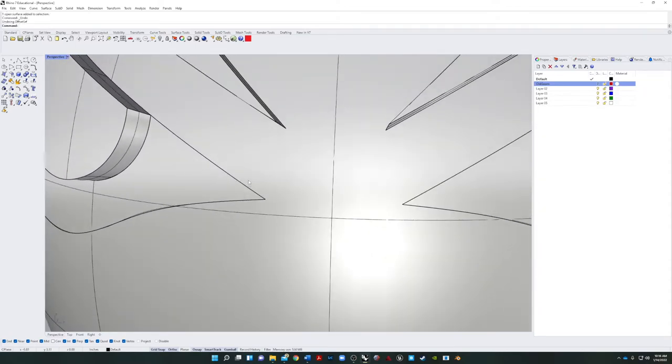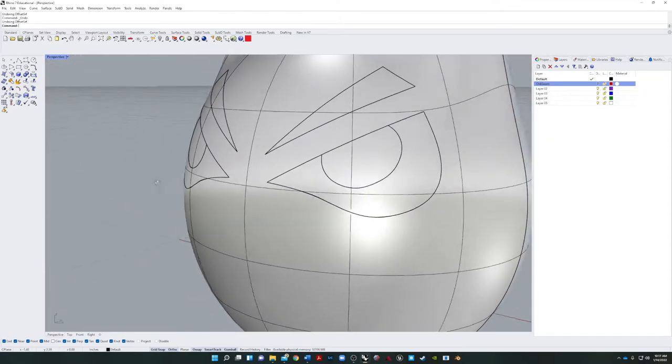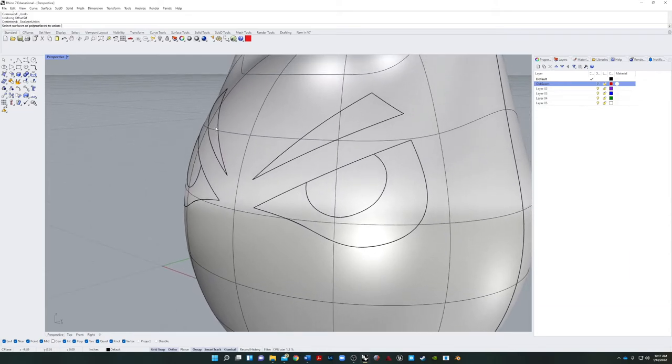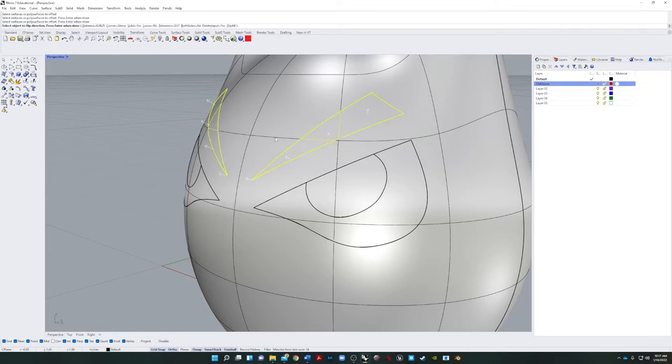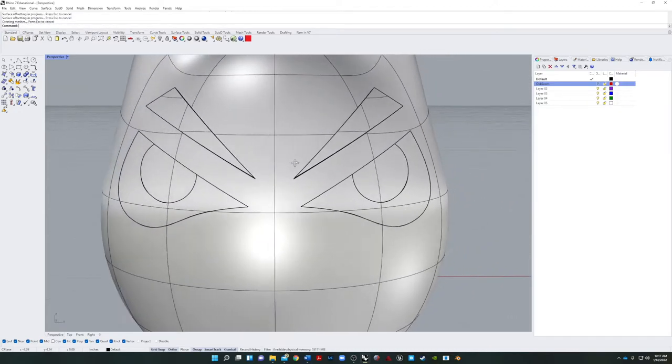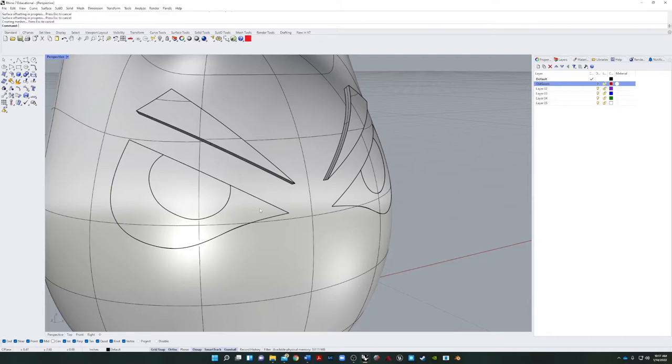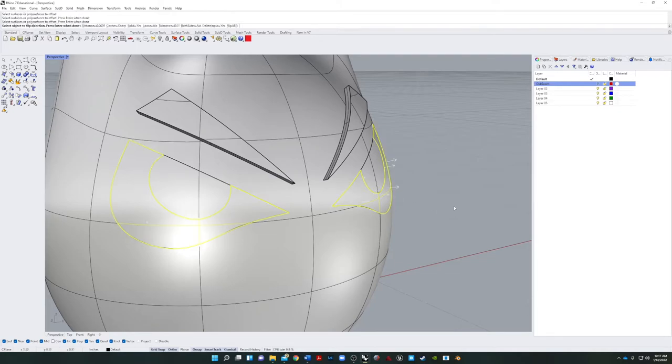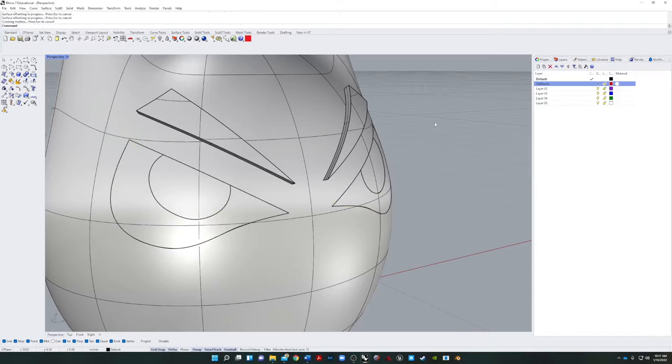You know what? Actually, I got a better idea here. So I'm going to offset these again. Offset surface. This one, enter. And I'm going to do that one just a 16th of an inch again. Okay. And then I'm going to do these ones, this one here and this one here. And I'm going to flip them. And I'm going to do those inward.